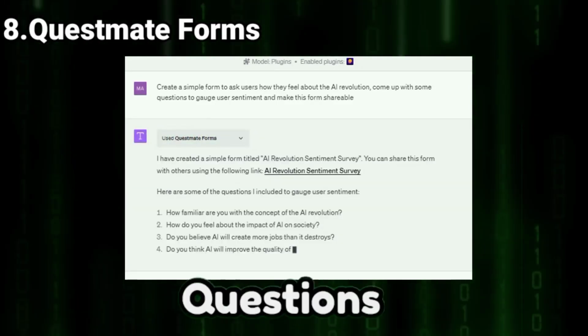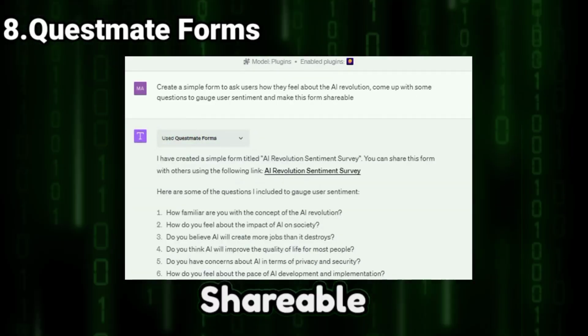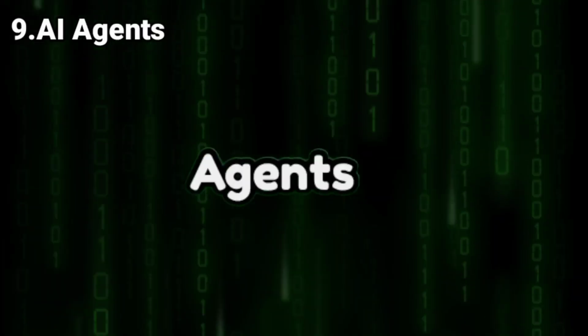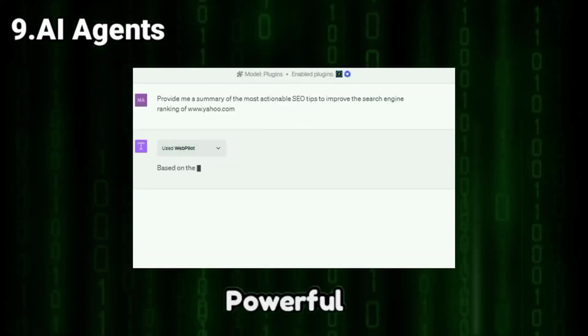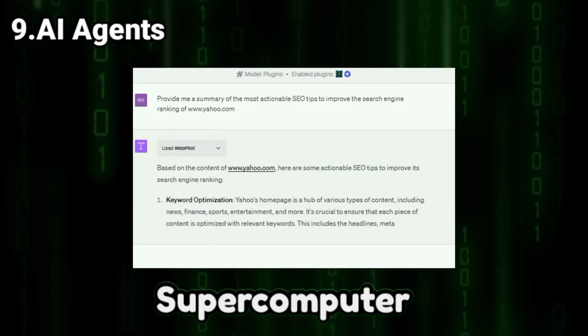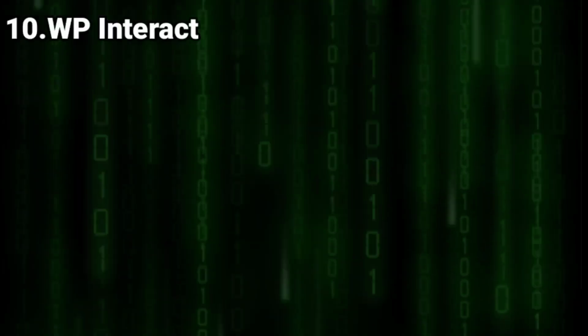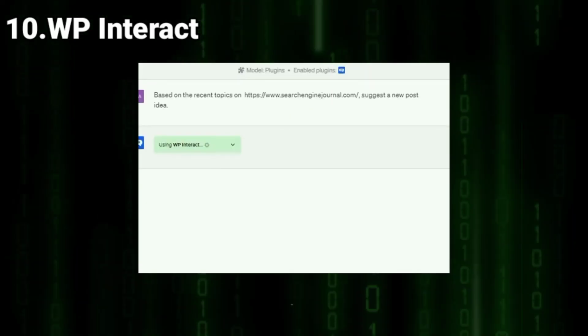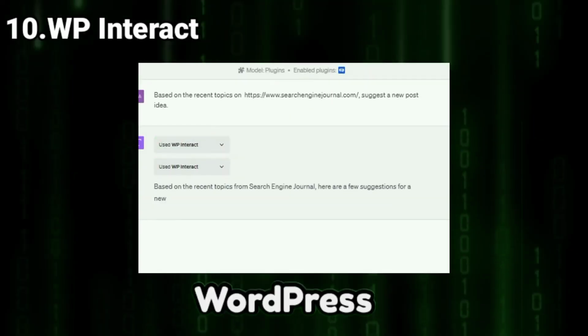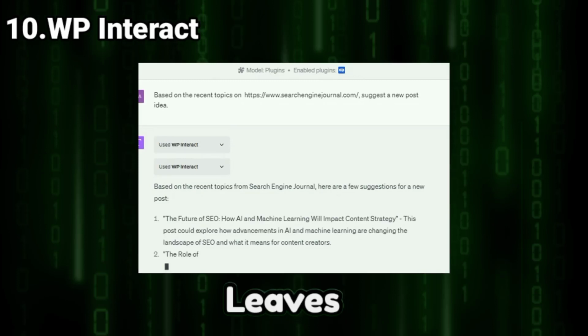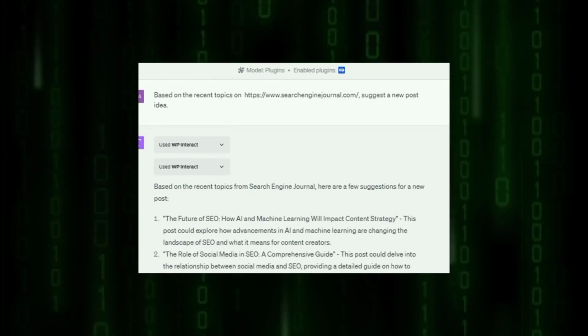ChatGPT will come up with questions and Questmate will create a shareable form. 9. AI Agents. Combine multiple powerful AI systems to have a supercomputer with endless productivity options. 10. WP Interact. Fetch or search posts from self-hosted WordPress websites, opening new possibilities for smart interaction with content.